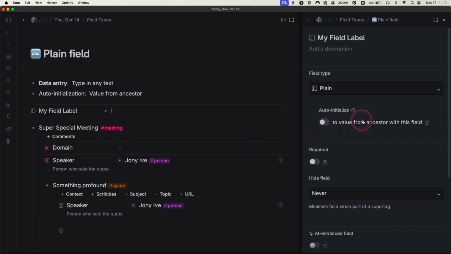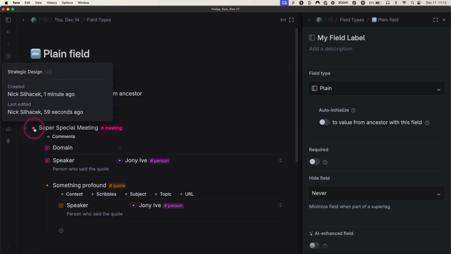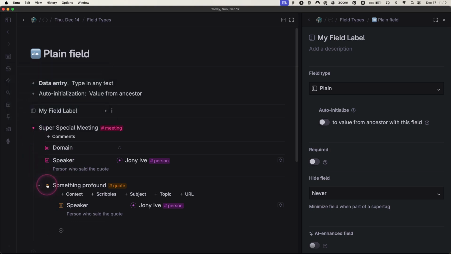And that is the value of having this auto initialization to a value from an ancestor with this field. This speaker field is the same field as this speaker field. And this node, this pink node, is an ancestor of this orange node. This quote is a child of this meeting, in other words, and they share the same field.